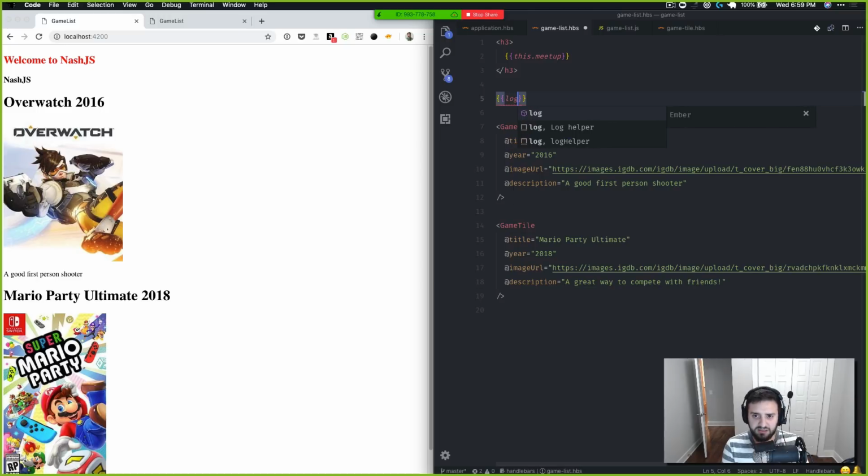One of the things that I like to start by showing is the log function. This shows how these helpers or functions work in Ember. So I'm going to log this dot games.